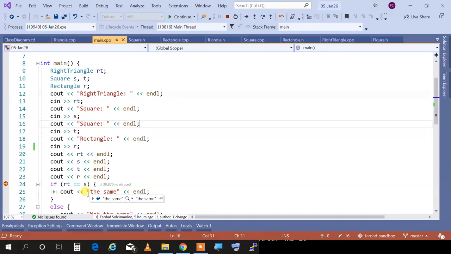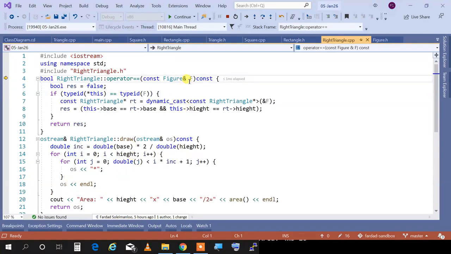When I actually go to this thing, because the right side operator of right triangle is actually a figure, it will be called. C++ accepts that because it fits the category. They are both figures. It can work. But now that I'm there, can I really compare the two? One is a rectangle, one is a triangle, the other one is square. They have nothing to do with each other. I cannot do this comparison.